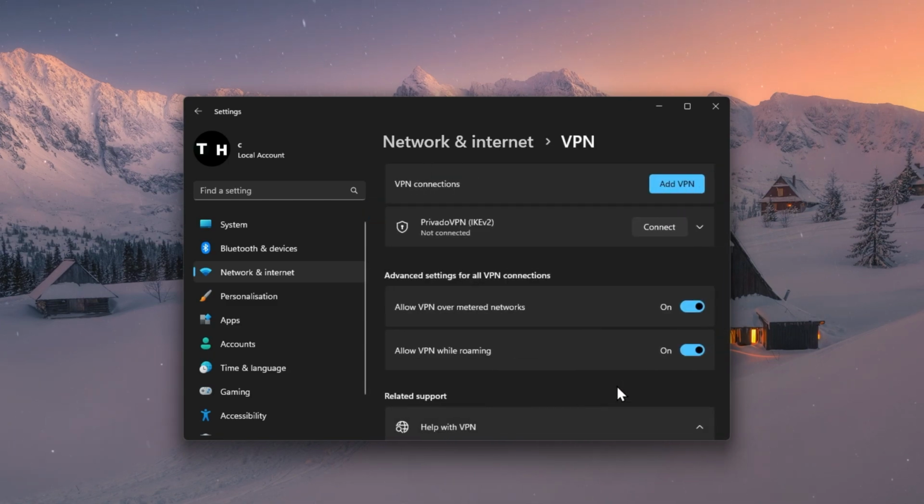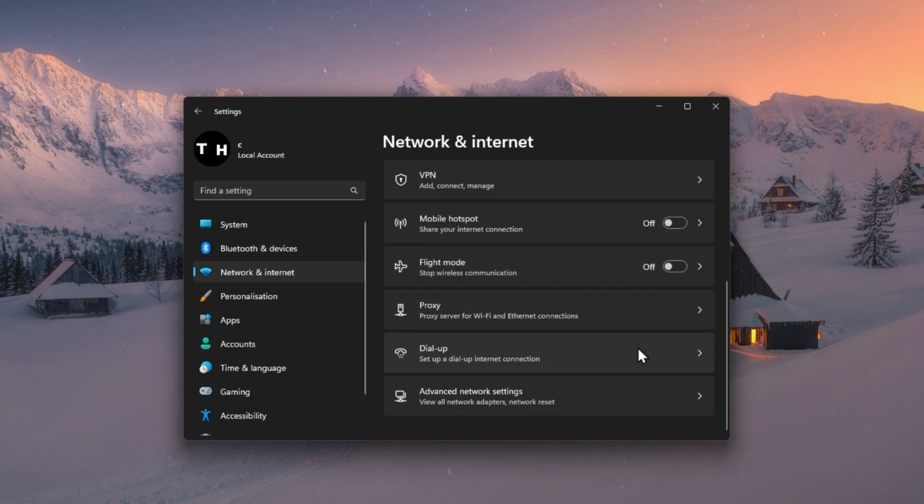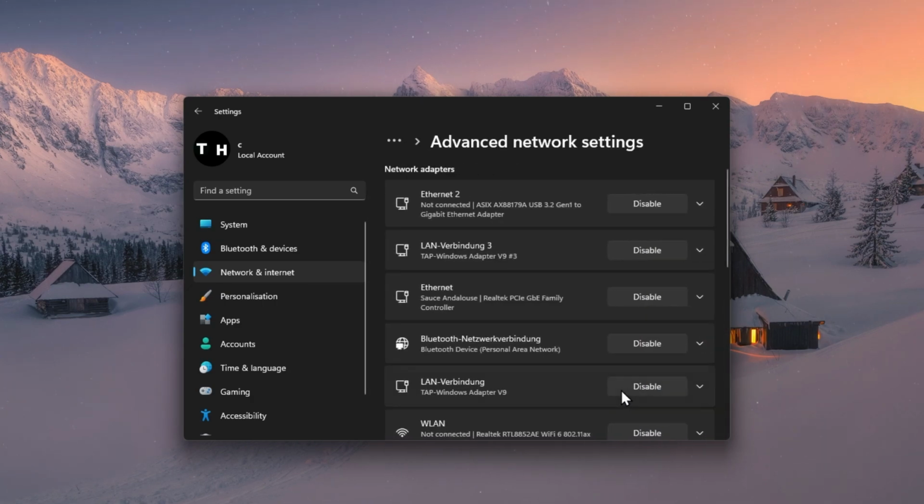Next, click on VPN and make sure that your VPN is currently not connected. This could otherwise change your Wi-Fi settings and prevent them from showing up. Back in your Network and Internet settings, select Advanced Network Settings. Make sure that all your network adapters are enabled.